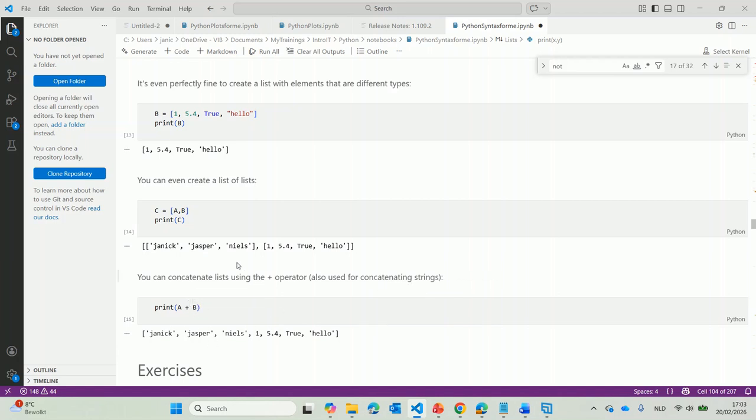So this is not the same as what we are doing here. This here creates one list that contains two lists as elements, and this here, the concatenation, produces one list with the combined elements of the two lists. So this is a list of lists, and this is just a list with elements.